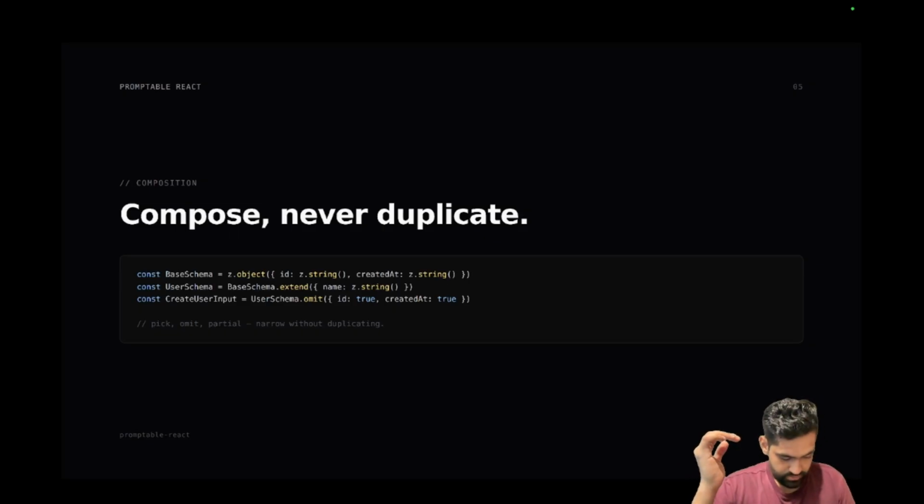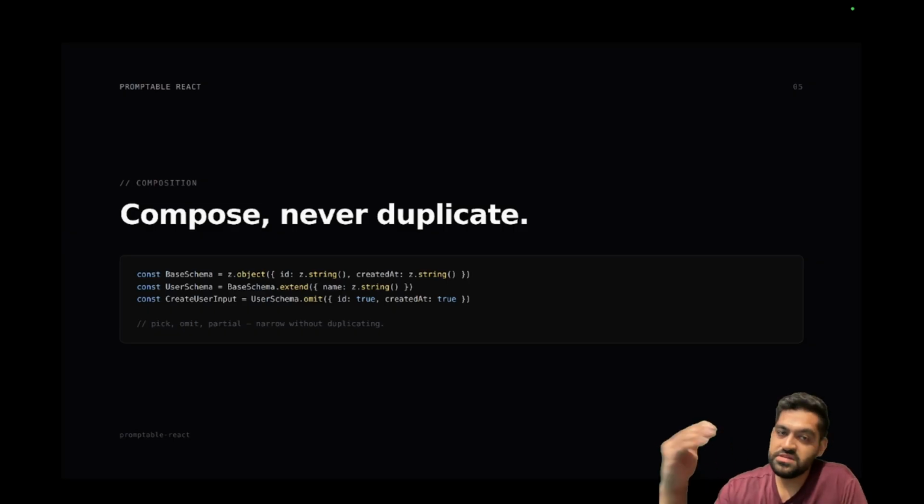Then any new interface should not duplicate it, should just extend it. For example, in this case, the base schema is ID and created at, then the user schema maybe just needs to add the name, and it is extended from the base schema.